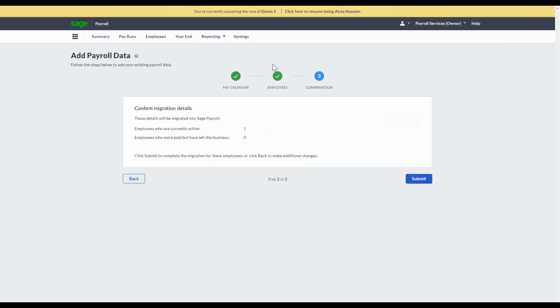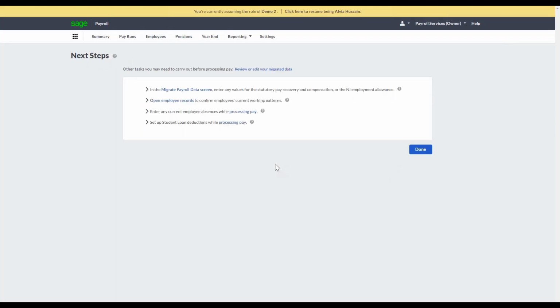And here, all you need to do is confirm the migration details. And once you're happy with that, all you need to do is click submit. Once you've submitted that, you'll be able to see the pensions tab at the top. So if I click submit within here, this will show you your next steps. So you'll be able to go to your employee records, process pay runs, add any student deductions, for example, and then simply click done.